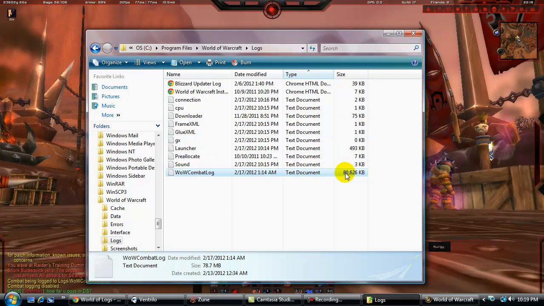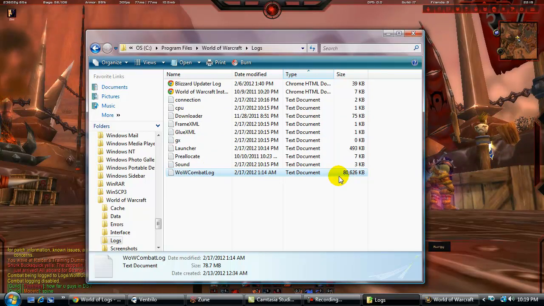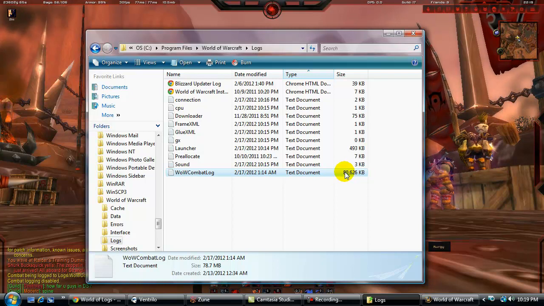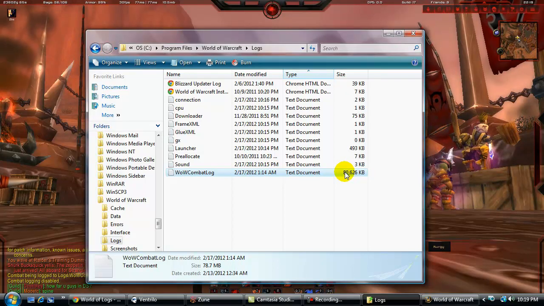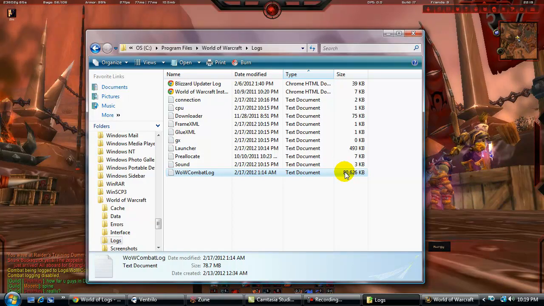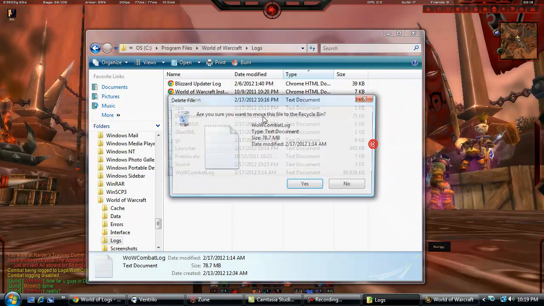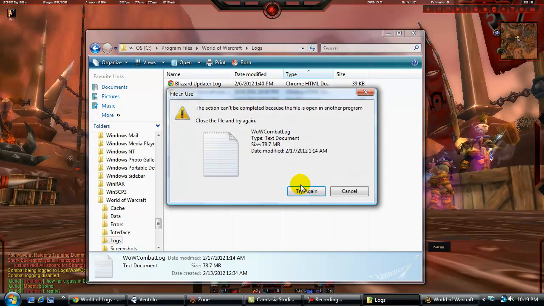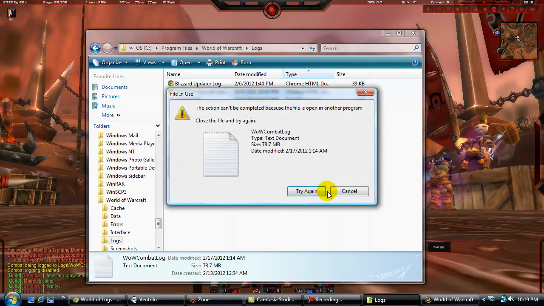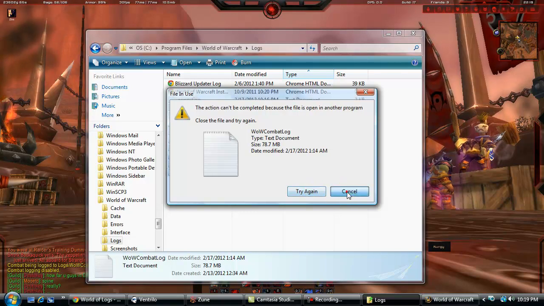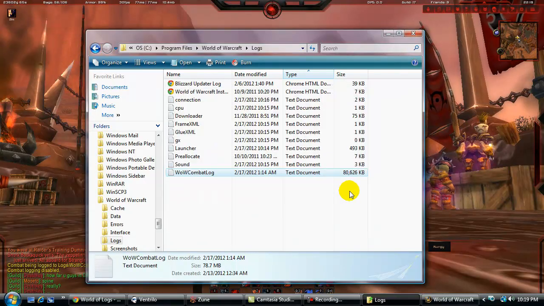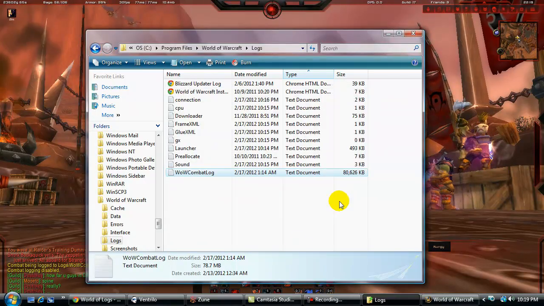Now mine is a little too big, so if your combat log is too big and you've got to start raid in maybe 15 minutes and you're worried you won't have enough time, not a problem. Just go ahead and delete your WoW combat log. It's really simple. Just delete it from your folder. Since I'm playing the game right now, I can't delete it, so just log out and delete it. It'll start a fresh one for you, and it won't be an issue.